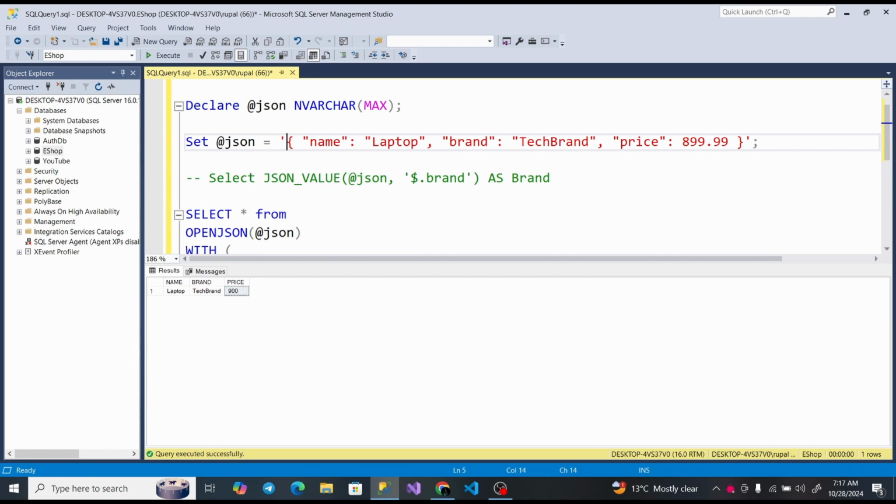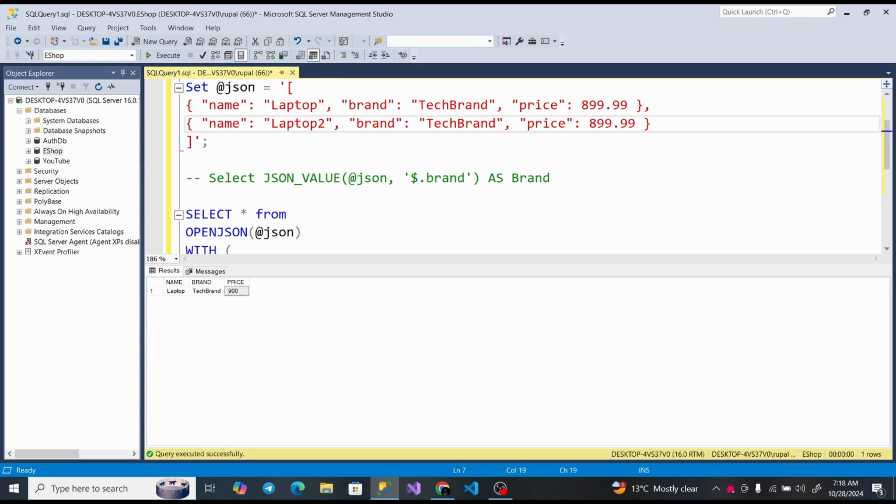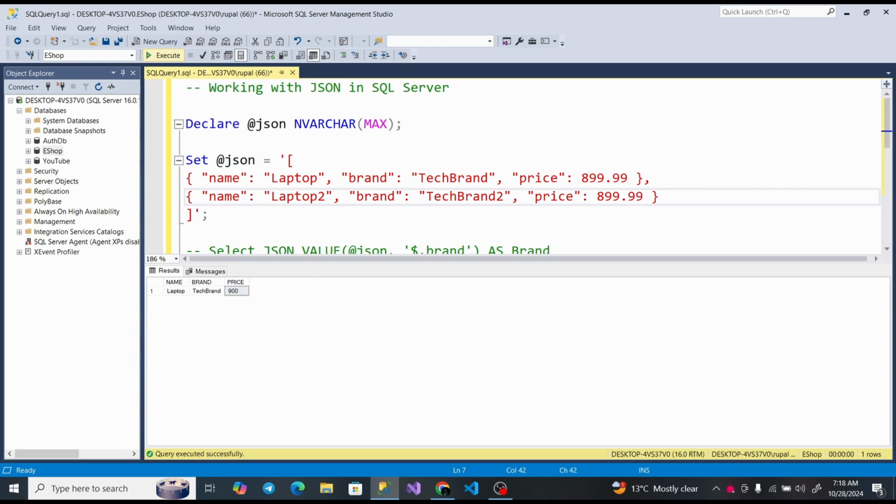Same here, in case instead of a single JSON we pass an array of JSON. I will copy the same JSON here and make it an array of JSON. Here I will keep it laptop 2, brand 2, and if we run this query, we got two rows of data.